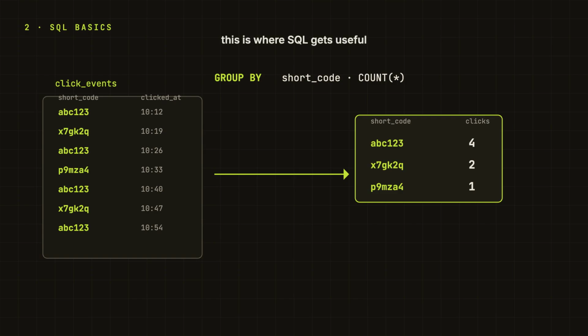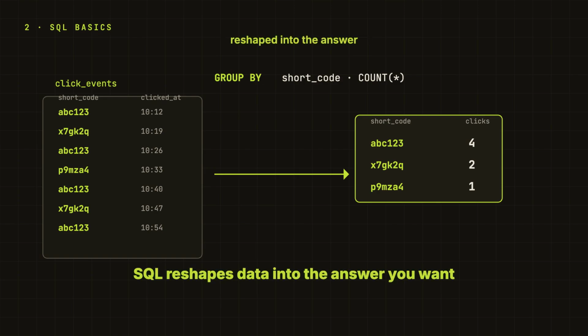This is where SQL starts feeling useful. It is not just fetching data, it can reshape data into the answer the product actually wants. That is the important part.